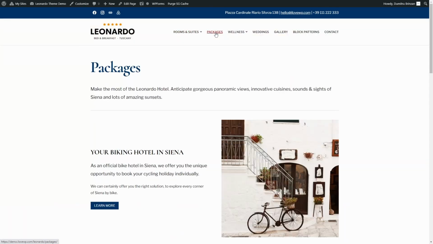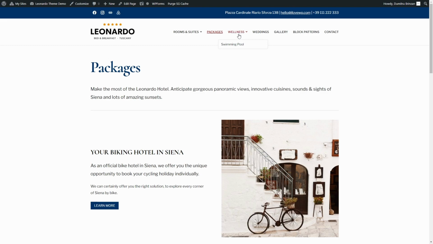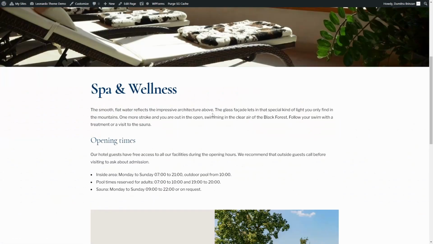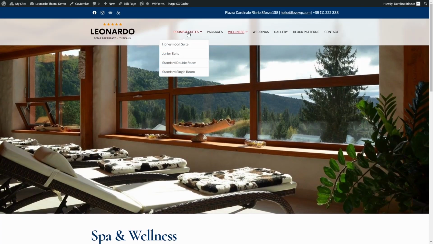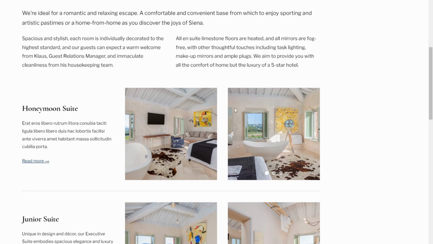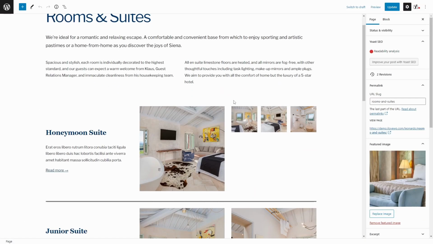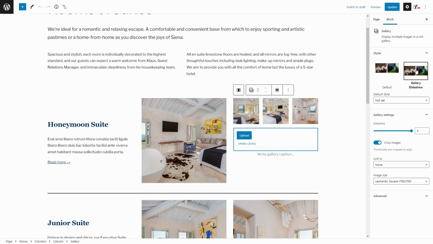The same is true for the Packages page, where a different block pattern is used. You can mix and match all these block patterns according to your own requirements. LEONARDO adds a custom style to the standard gallery block. Select the gallery slideshow style to replace the standard gallery with a slideshow.